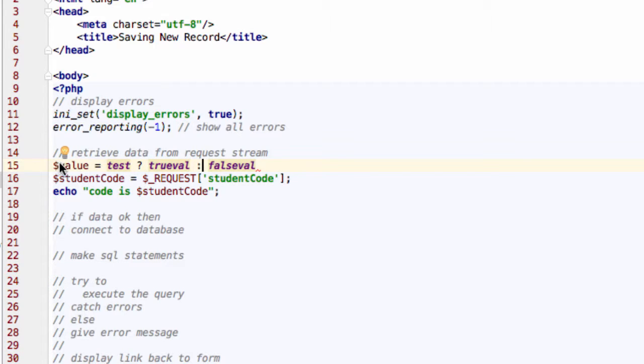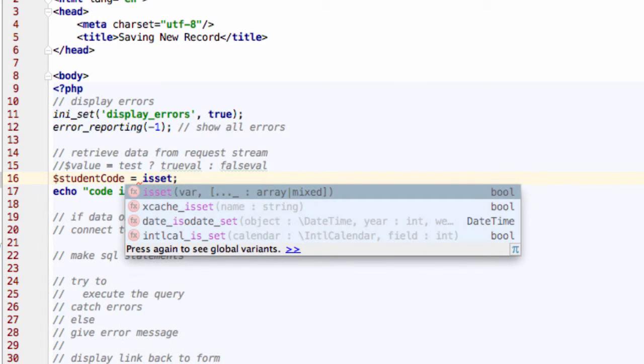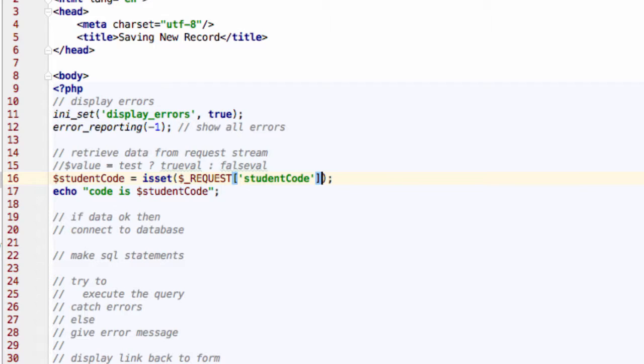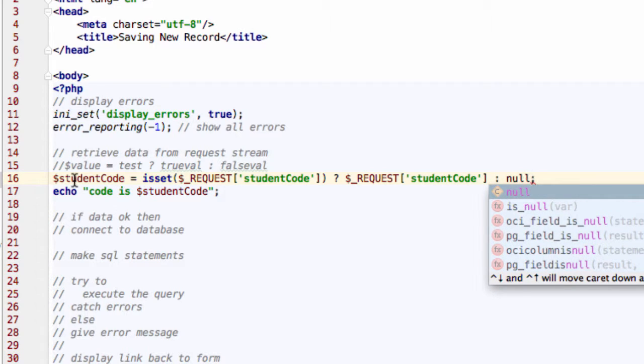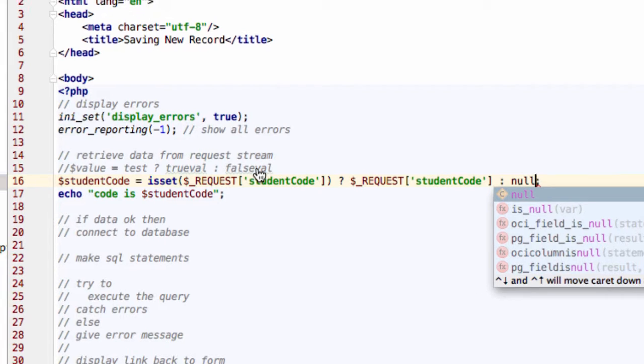It's called a ternary if, and I'll just comment that just so it doesn't make everything go strange. Now, and I'll just cut that. So, what's the test? Well, the test is, is it set? If that thing is set, then I'm going to store as the true value that thing that's in the request. Else, if it's not true, what I'm going to store is null. So in other words, student code will either equal that if it's in the request stream or null if it's not. Let's see the difference in that code.